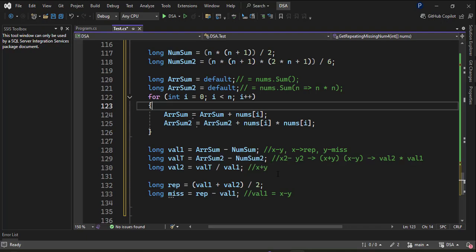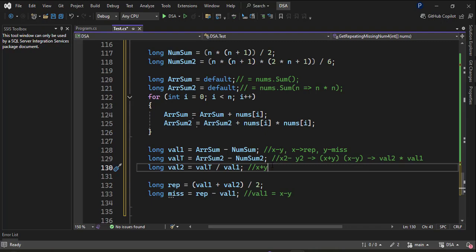So how to find the other one, right? How to find x plus y? x minus y is already there. X plus y is equal to this temporary number divided by val1, right? Then only we'll find val2. For that, we already have this number, val_t, and val1 we already got in the first step. So we'll divide, and we'll find x plus y. So at this point we have x minus y and x plus y both.